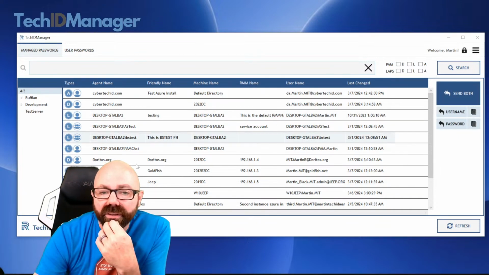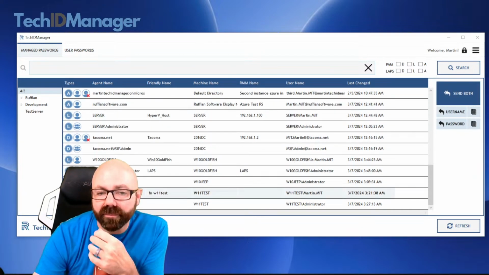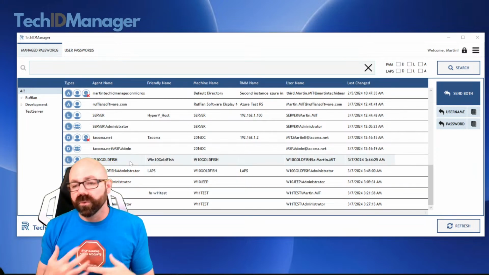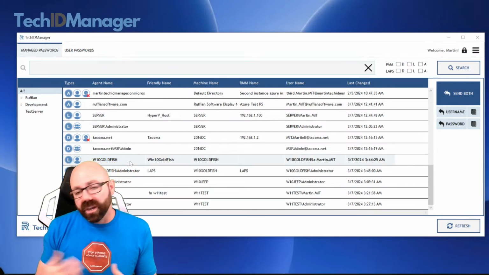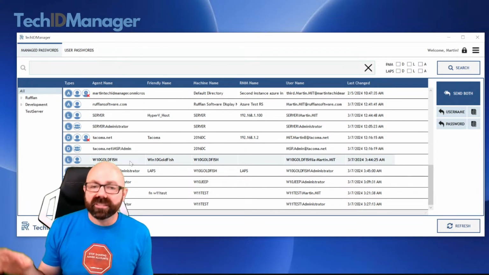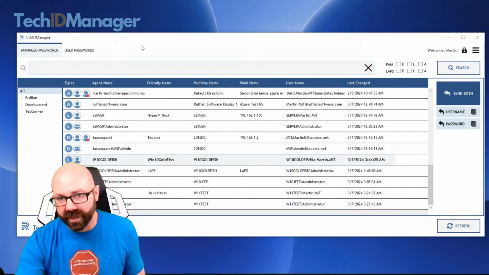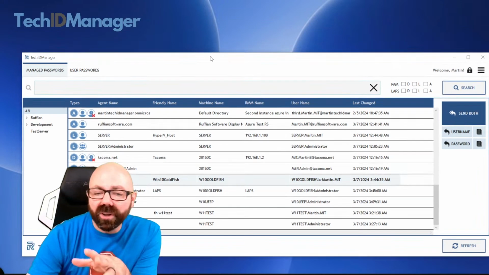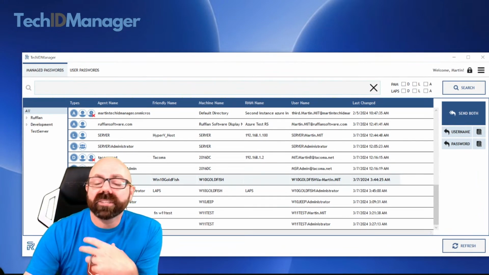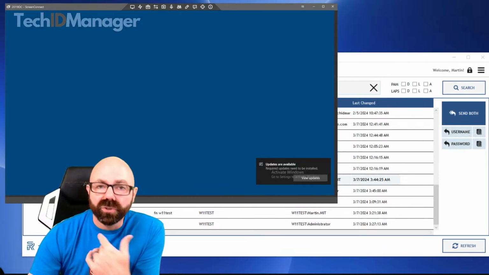Each line here is one of those places where TechIDManager has automatically made or maintains an account for me specifically as a technician. Other technicians at Martin IT Company, they see different accounts because their accounts are specific to them, the rights are specific to them, all that kind of stuff. We'll talk about what all these lines are, but first, let's show you how a technician on his normal day-to-day uses one of these accounts.